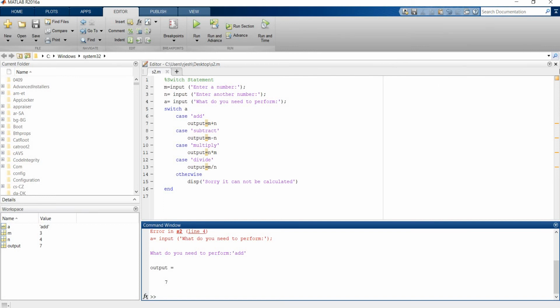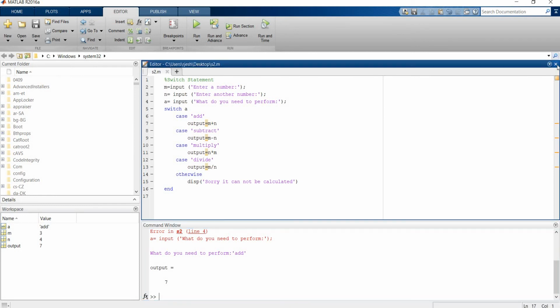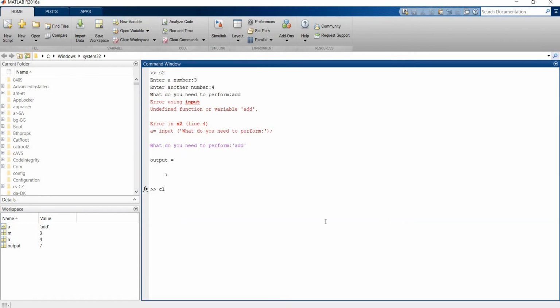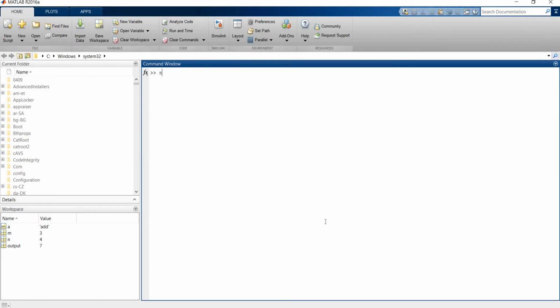You can close the script window and then call it out. Let's see what name you have given. S2. It is asking you to enter a number, 4. Enter another number, 5. What do you need to perform? Say you want to perform subtraction, SUB. You have used SUB for subtract, right? So this is doing 4 minus 5.